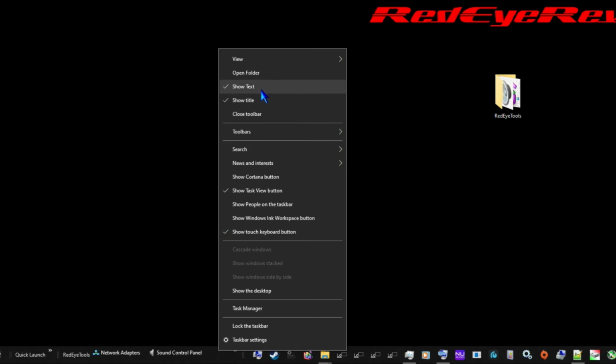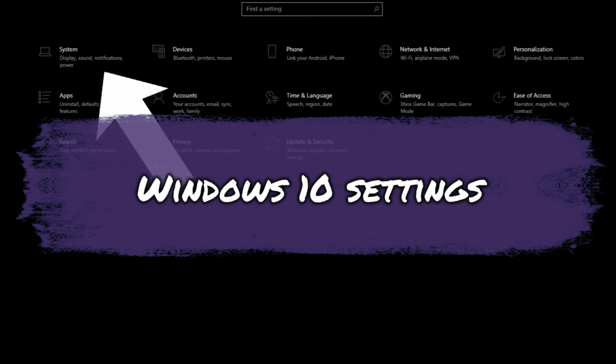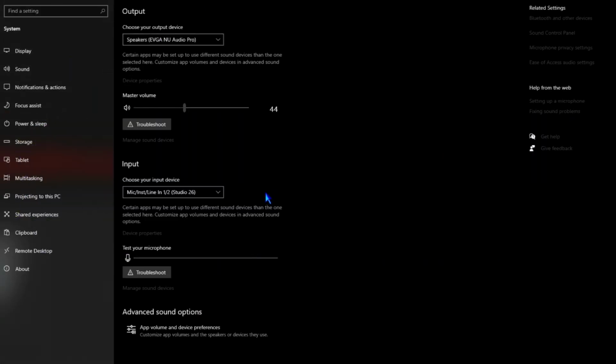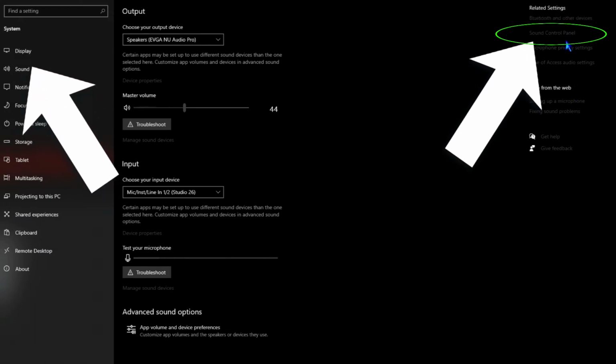And that way we don't have to go into Settings, getting overwhelmed and exhausted trying to find these things in the settings. If you wanted to get to Sound Control Panel, in the Settings menu, you could open the settings, go to System, go to Sound, and then come over here to the right, go to sound control panel.